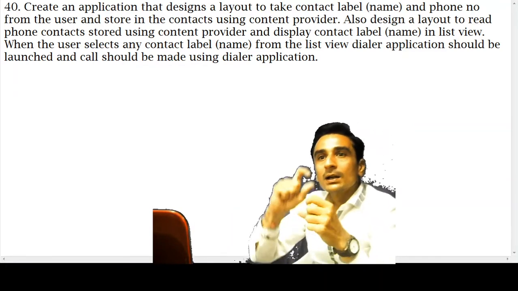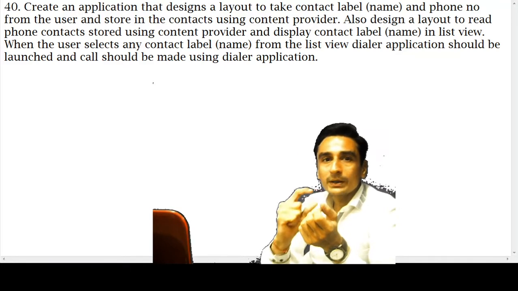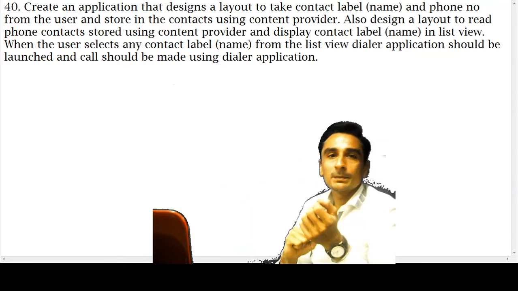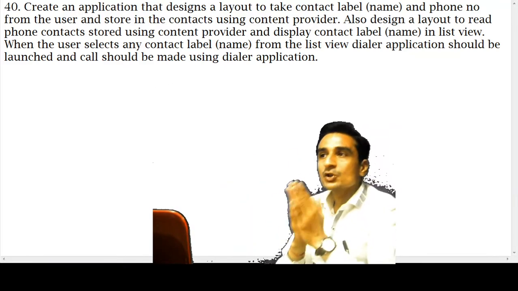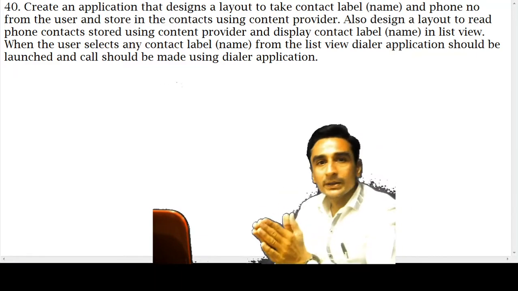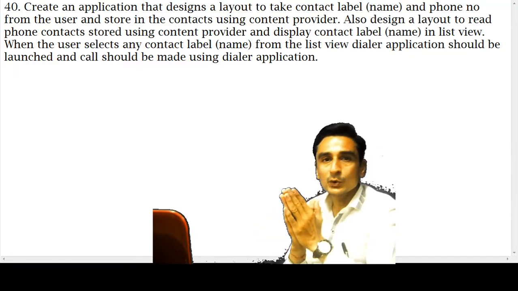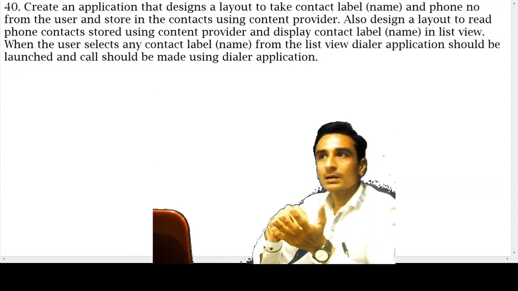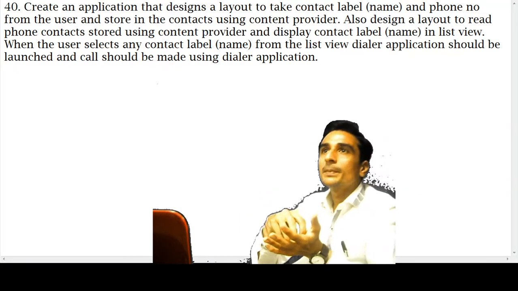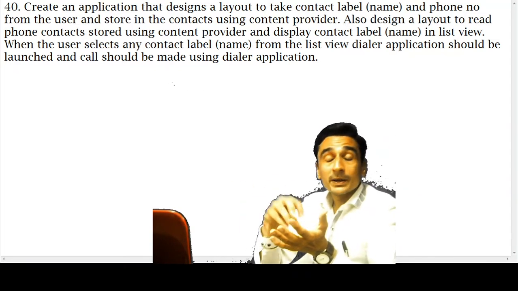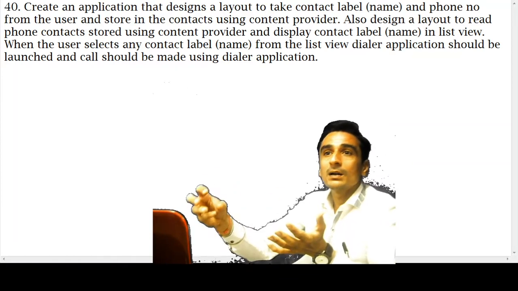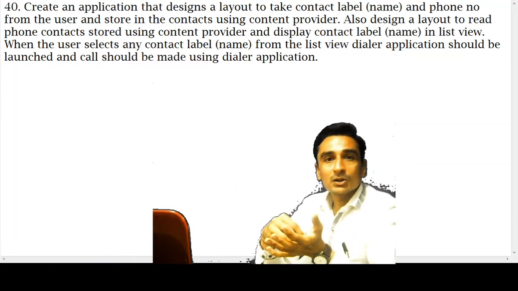Okay, and we need to put that contact, that phone number, in the dialer application. So let's start. First of all, we will implement the on click handler on the list view, and we will just check whether any number can be shown in the dialer application or not.